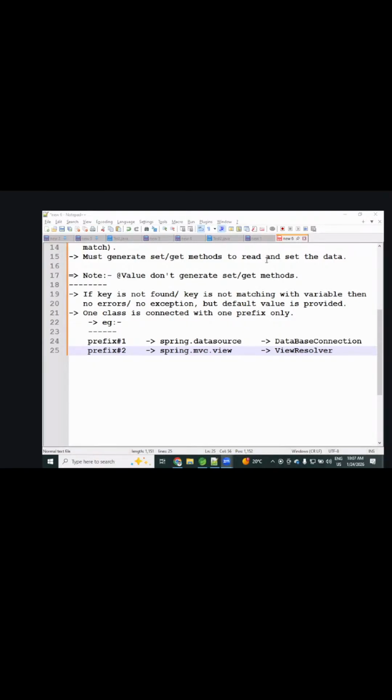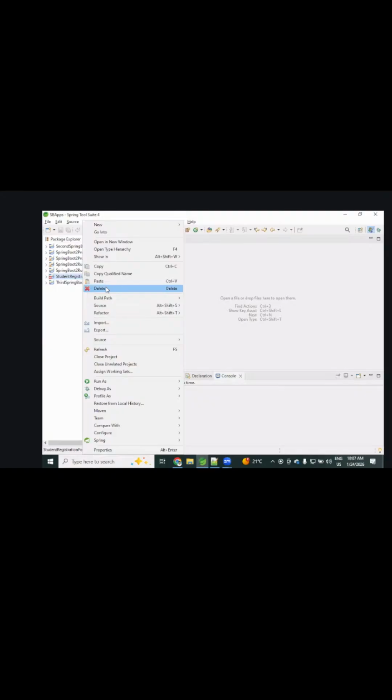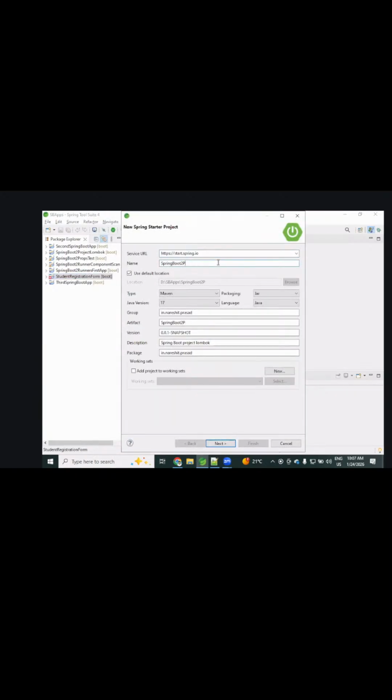Okay, let me develop the application for this. File, New, Spring Starter Project. You can provide the project name, Spring Boot 2 config props 1. Maybe you can develop multiple. Okay, right.